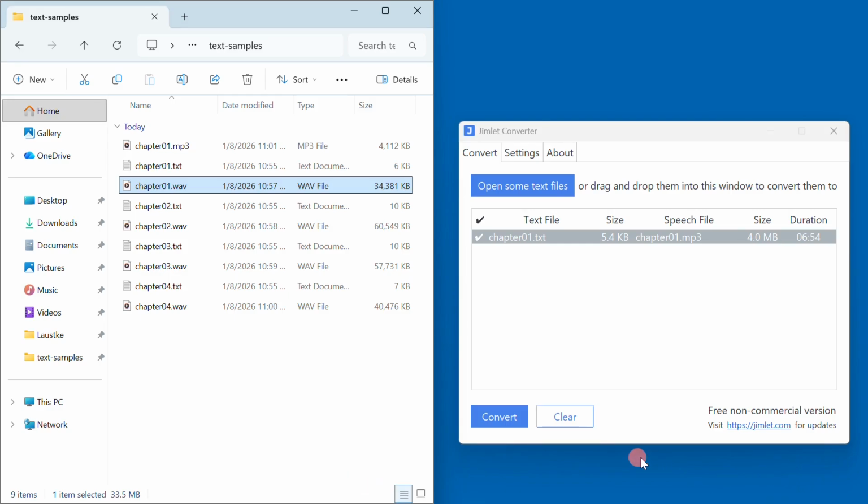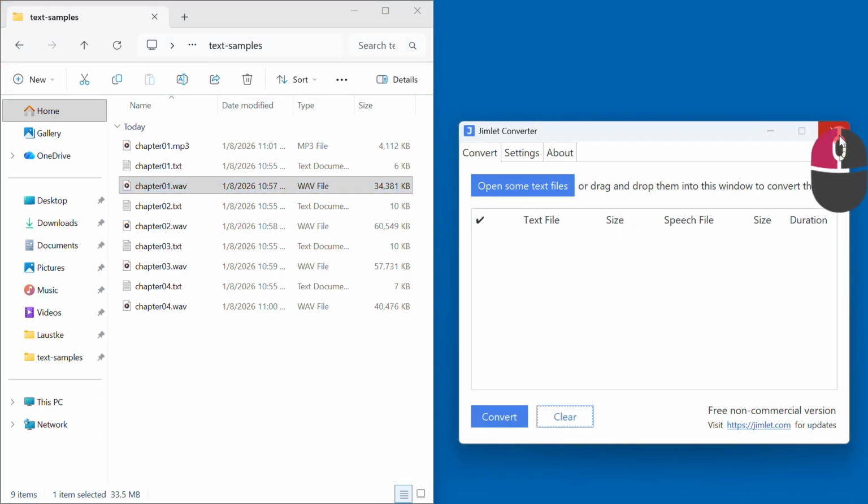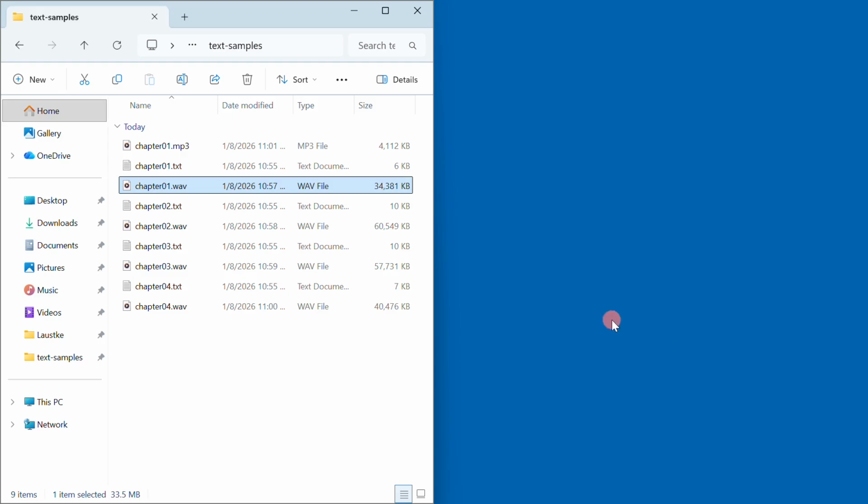So we have successfully completed our conversion. I hope you find this useful. And once again, all conversion is done entirely on your computer. There is no external service involved and no subscription fees. To close the program, simply click the Close button in the top right corner of the window.